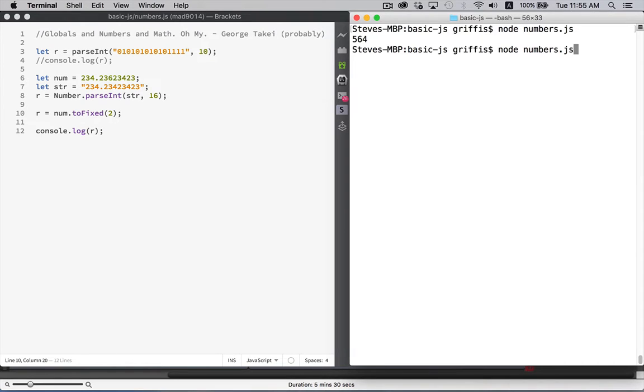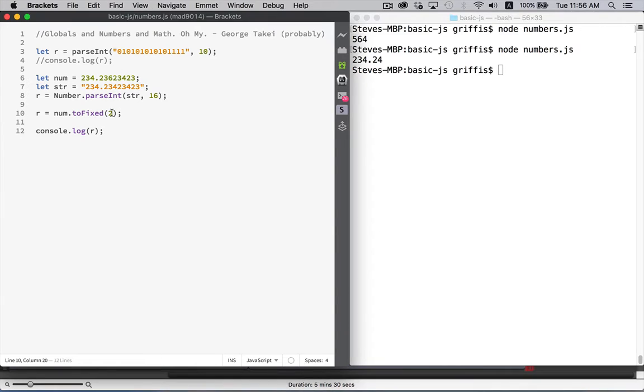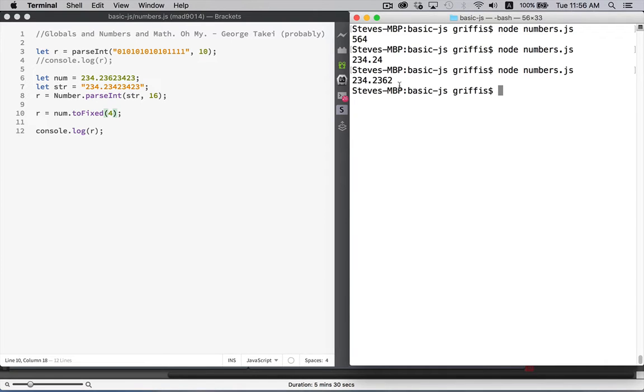When I run this, I'm going to be taking this number, 234.236 blah blah blah, and converting it to a fixed number of decimal places, so 2 decimal places in this case. So it's rounding this off. This being a 6, we'll change that to a 4. If I was to say I wanted 4 decimal places, we'll run it again. There we go. I get 4 decimal places.